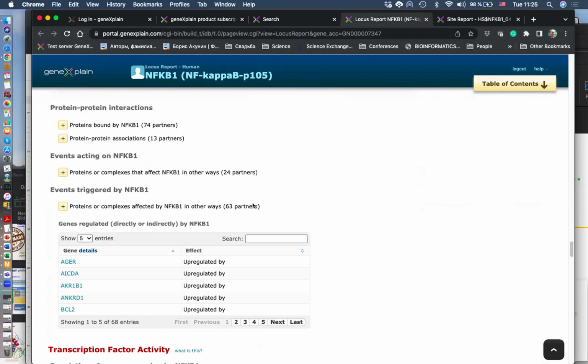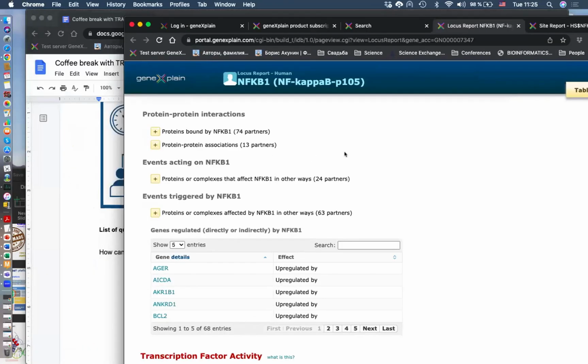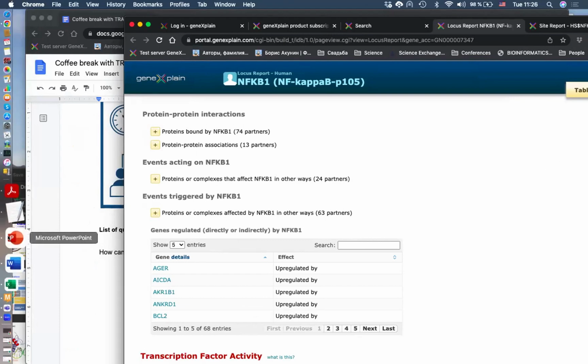Okay, so the first question I see is, what is the significance of a transcription factor binding site being on the plus or minus strand of the gene? Thank you for that question. That's actually a tricky question, and sometimes really misleading for many people.